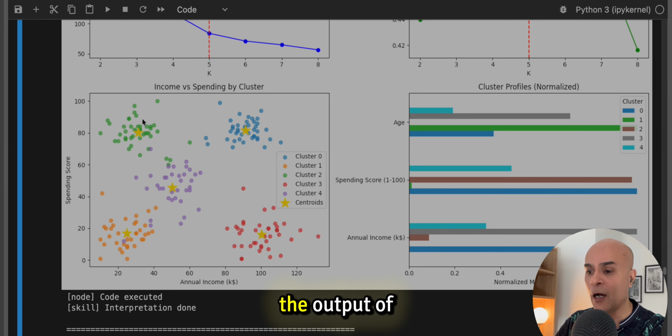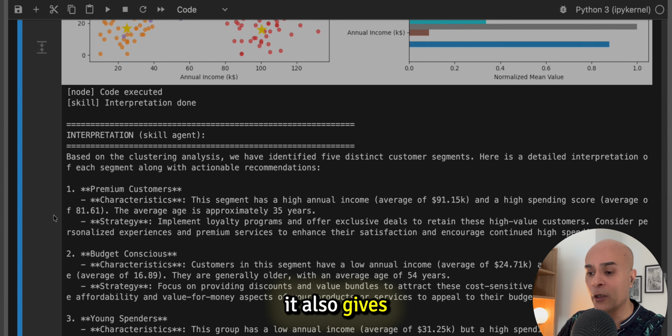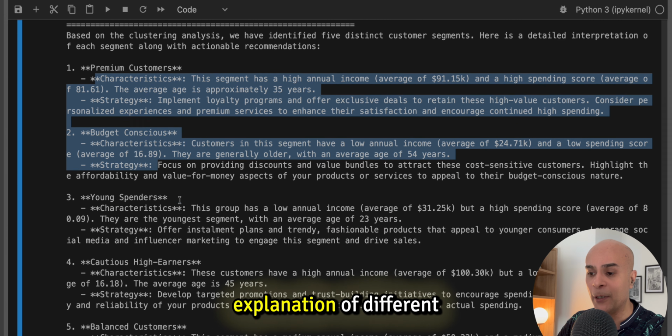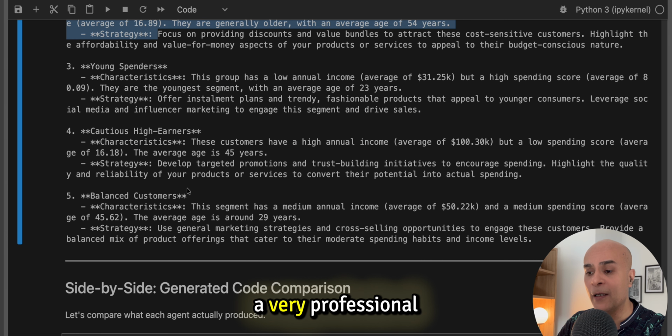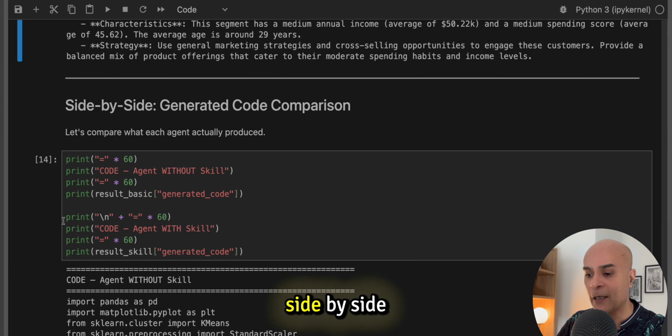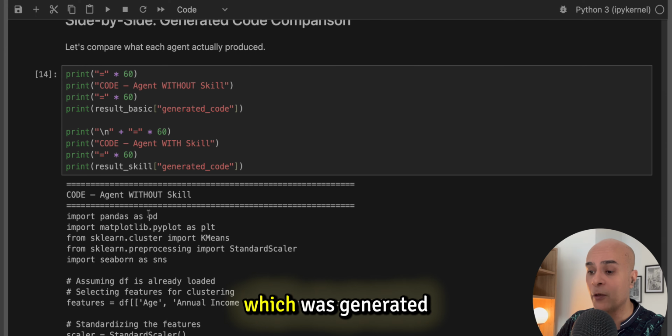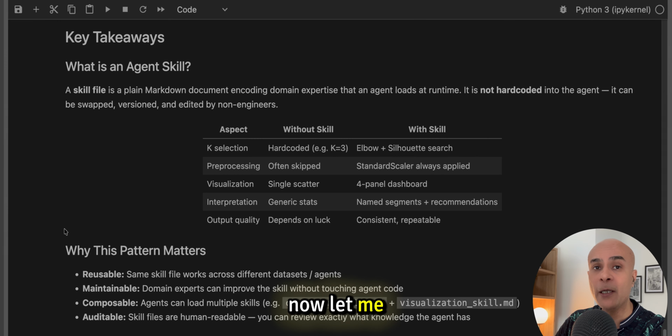In addition, in the output of visualization, you see the 5 clusters, but at the same time, you also see the centroids. What are the centroids of these clusters? Plus, you also have visualization which can help interpret the clusters. So, for example, you can see that the green cluster, which is the cluster number 1, has all the customers which have a very high age. So this is pretty powerful, and it also gives a very nice, a very detailed explanation of different clusters. So this is a very professional looking output compared to the agent without the skill. And you can also do a side-by-side comparison of the code which was generated without skill and with skill. Now let me give you some key takeaways.